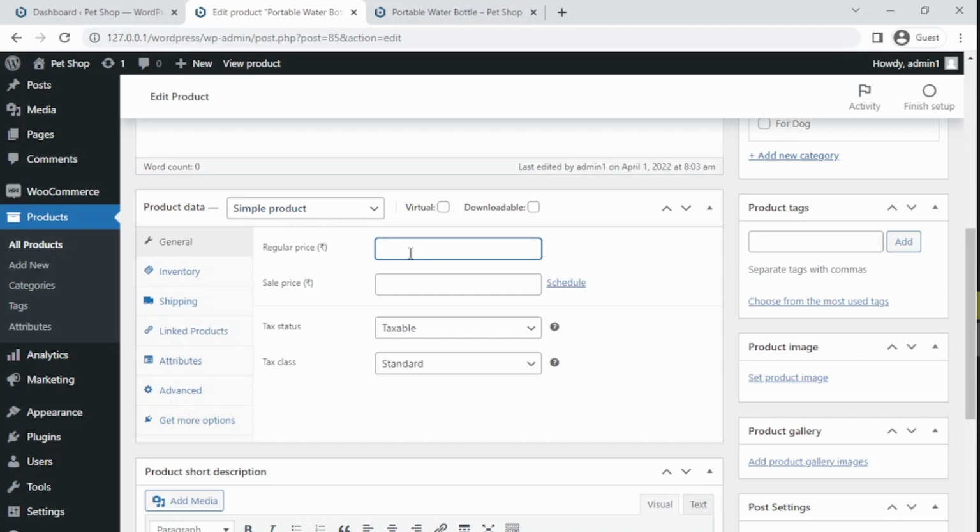So we need to enter regular price. Let's enter 699. Okay, and sales price is like 499. Okay, and taxable, let's go with no tax, zero rate.